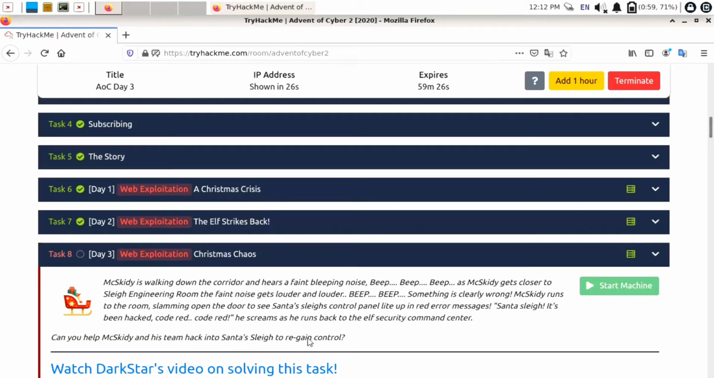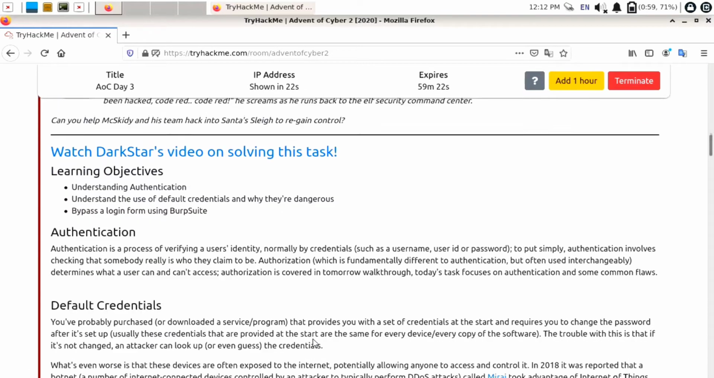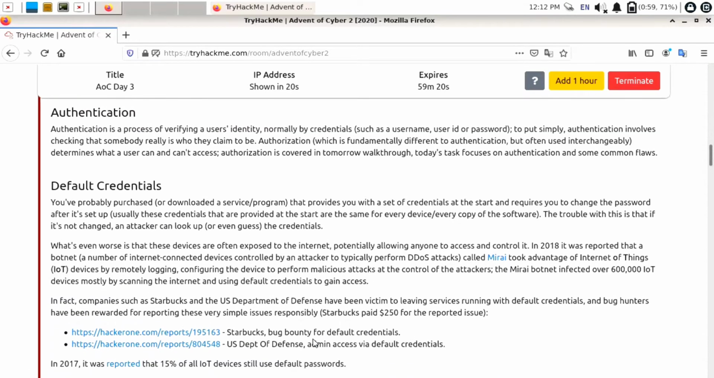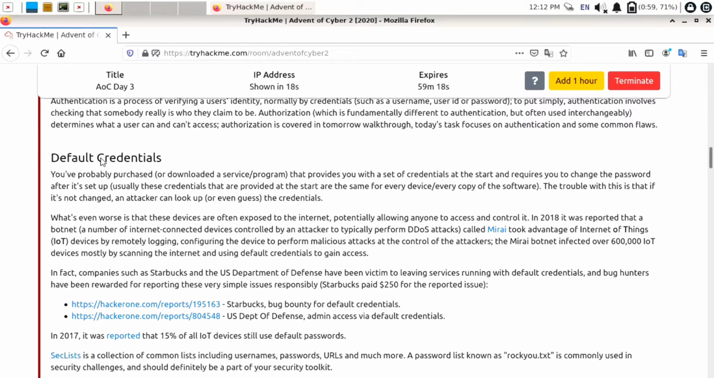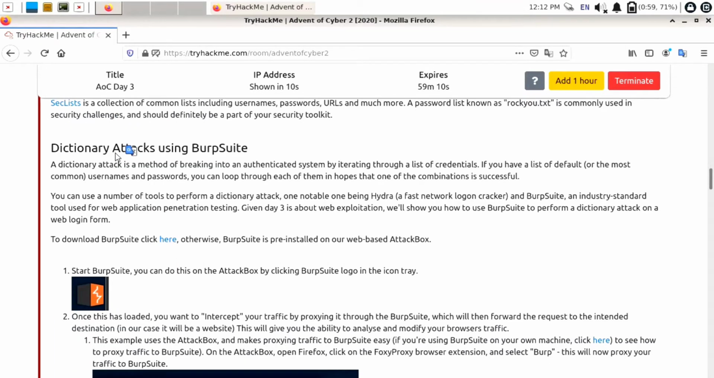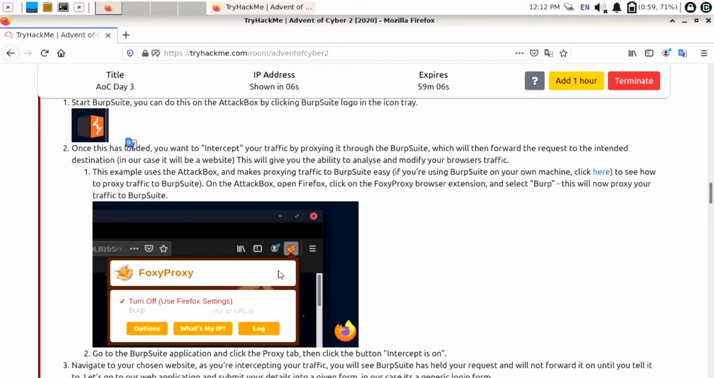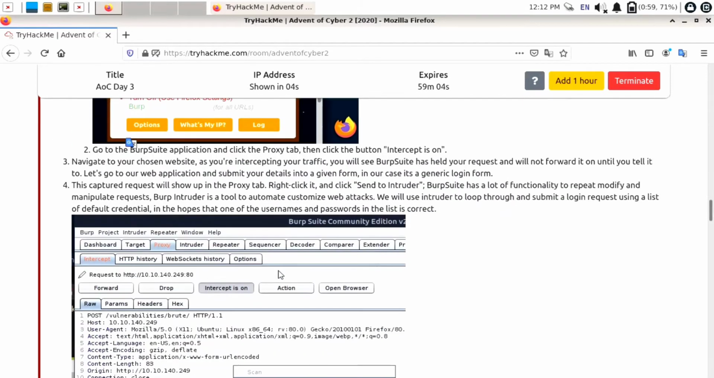Okay, so the machine system is hacked and we want to regain access. You can just go through this theory part. They have explained authentication and default credentials. Default credentials means we are going to perform a brute force attack here. So we are going to use Burp Suite to perform the brute forcing attack. Here you can see they have explained how you can perform a dictionary attack using Burp Suite.